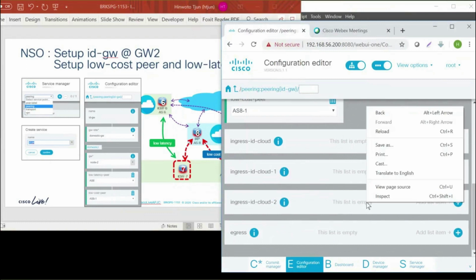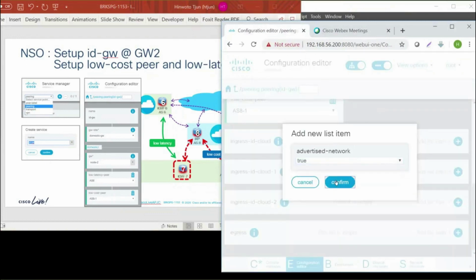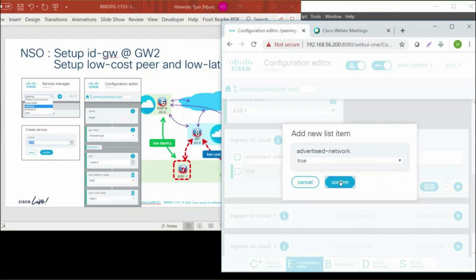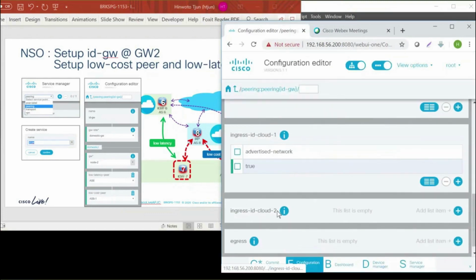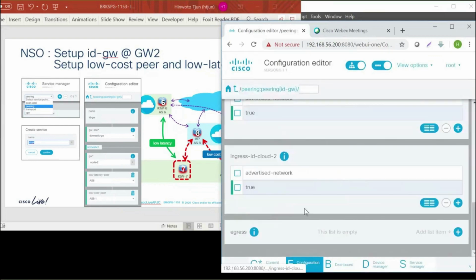And then I will advertise the customer prefix of ID cloud. And this is the ID cloud one. Right? And this is for the ID cloud two. Okay, all these menus are custom made. This is intentionally prepared for the demonstration purpose. For every use case, every service later, we will customize based on your requirement.